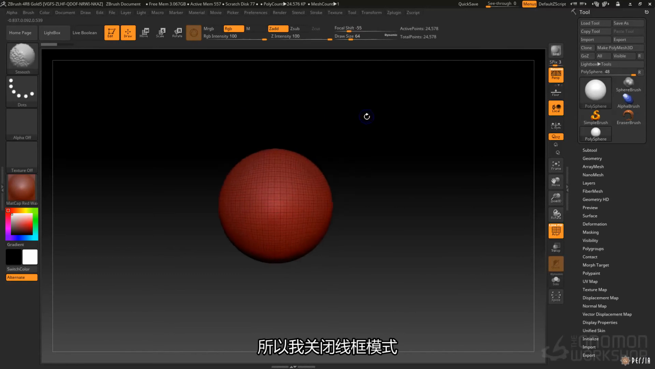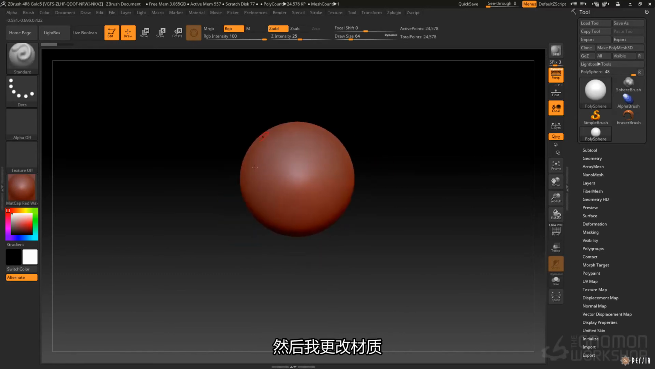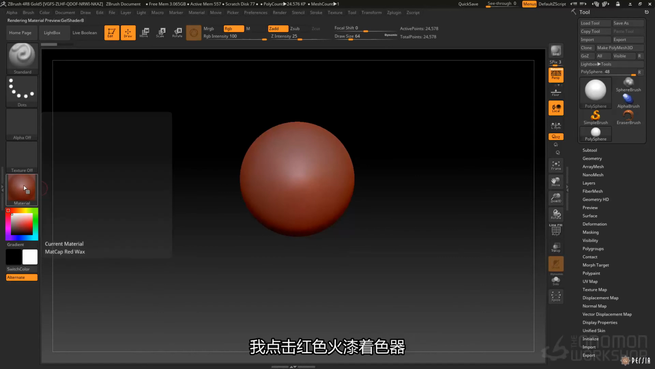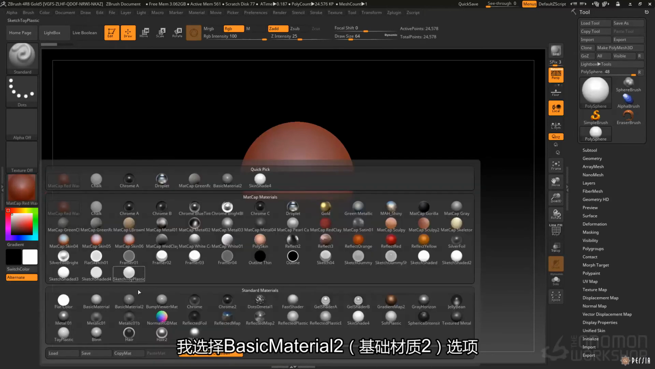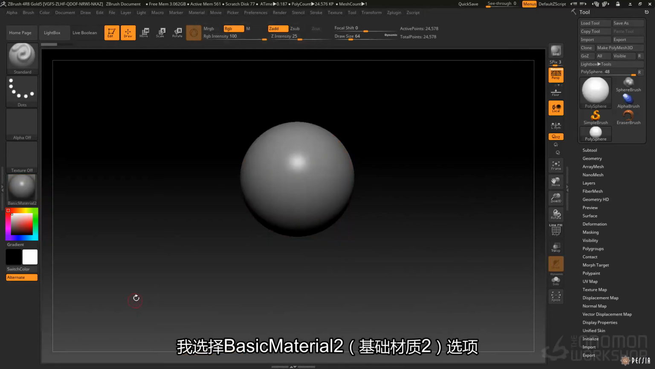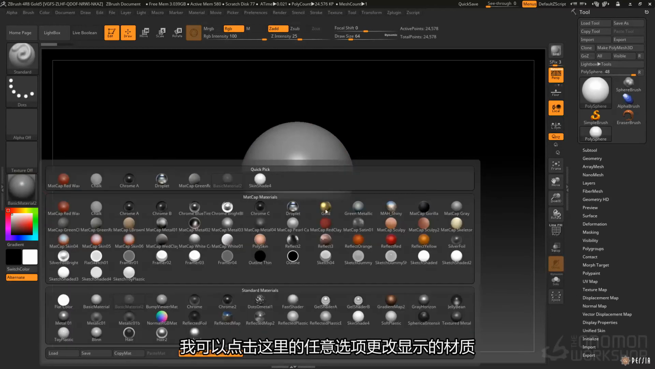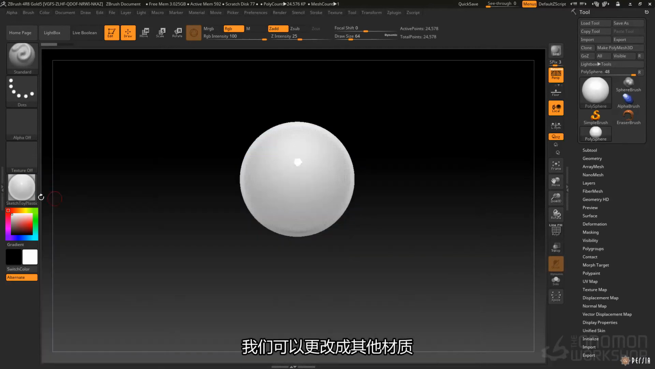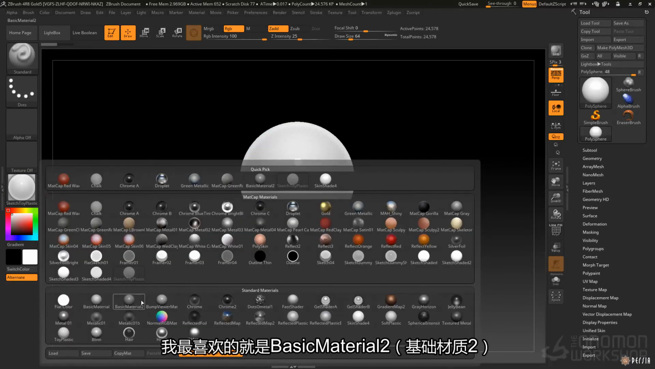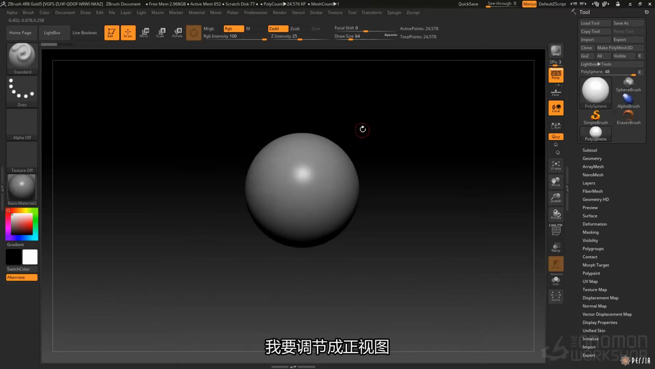So I'm going to turn off frame mode, and I'm going to change my material. I don't like this red wax material, so I'm going to click the red wax shader, and select Basic Material 2 here. That's my favorite material. You can change your material representation by simply clicking any of these swatches here. You can change to other materials. My favorite again is this one here, Basic Material 2.